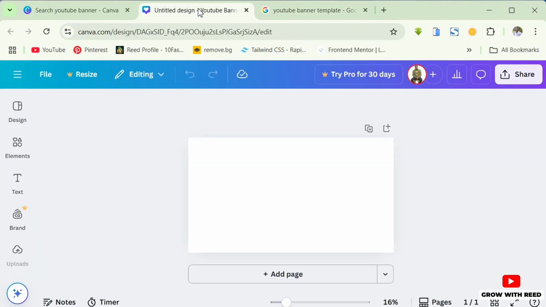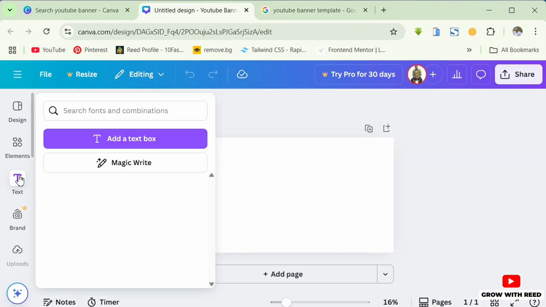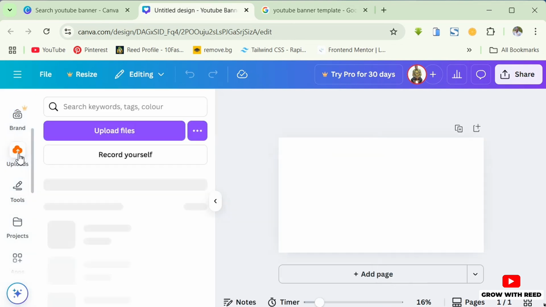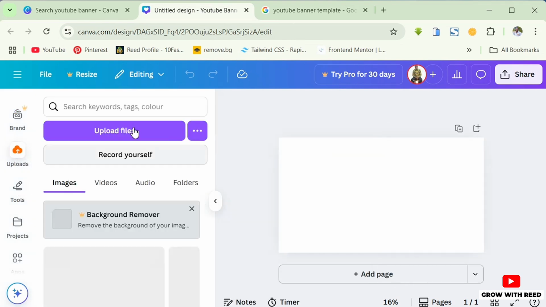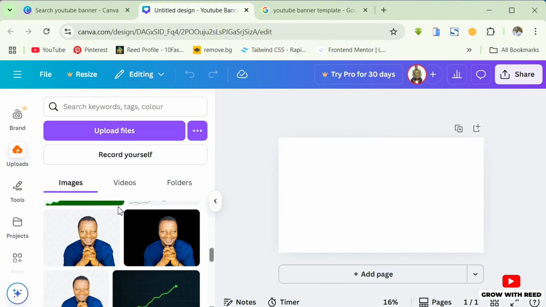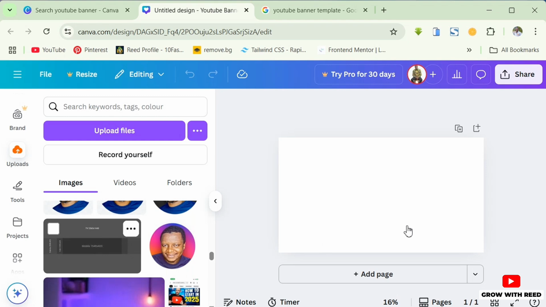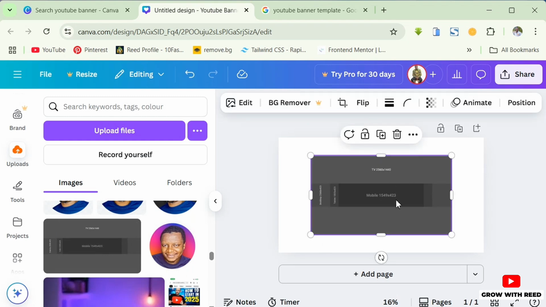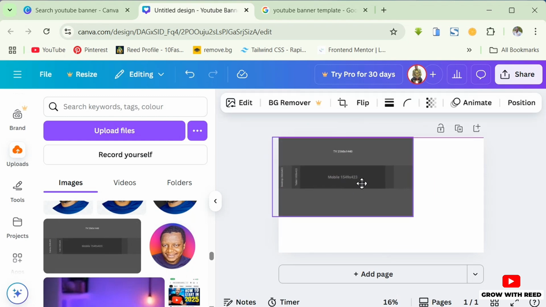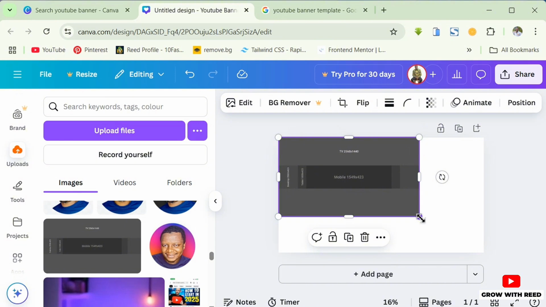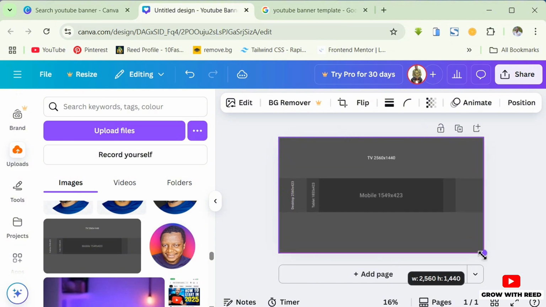Let's go back and go to uploads. Click on uploads, then click on upload files and locate the template. I already have one of them here, so I'm going to scroll down and locate the template, then click on it to add it to the page. All right, so let's drag it here like this and resize it to cover the entire page.